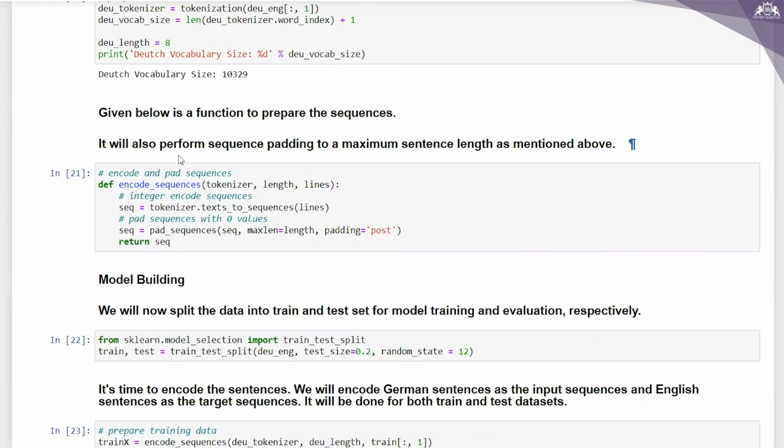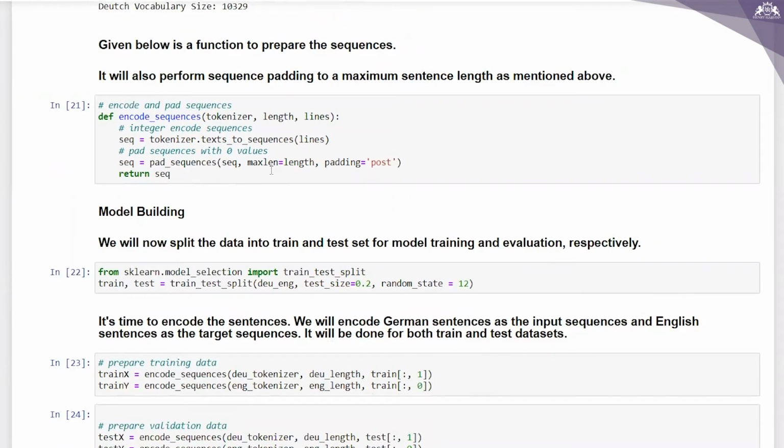This is what we are going to do: encode and pad sequences. Define encode sequences with tokenizer, length, as well as the lines. Then I'm writing integer encode sequences and then padding sequences with 0 values. Now everything is being done. Now we can start with the model building.